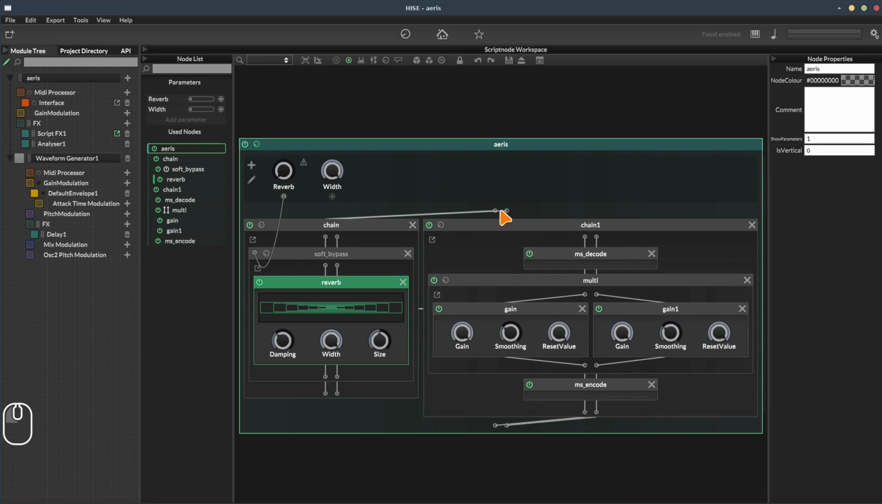But the width control up here, the parameter, goes from 0 to 1. And that's actually fine because what HISE will do, it will automatically map the 0 to 1 range to the -100 to 0 range. So let's connect that up. And you can see that maps perfectly. So HISE handles that conversion for us.